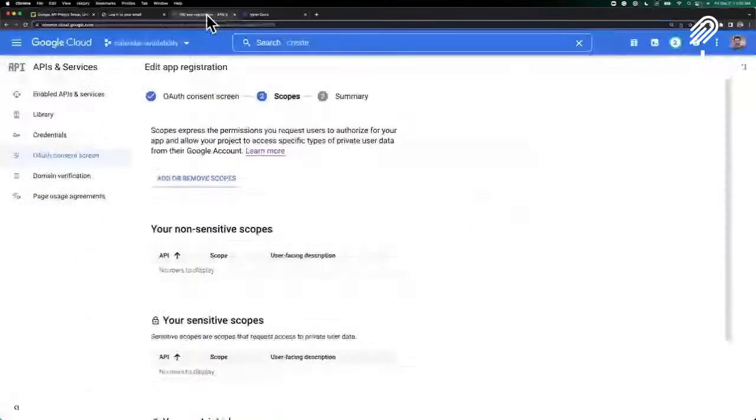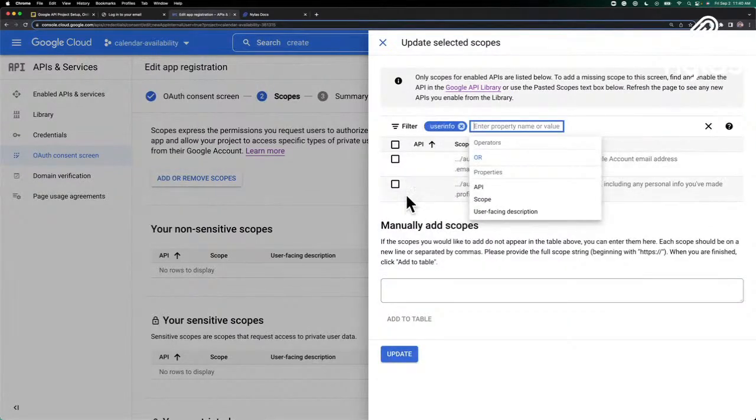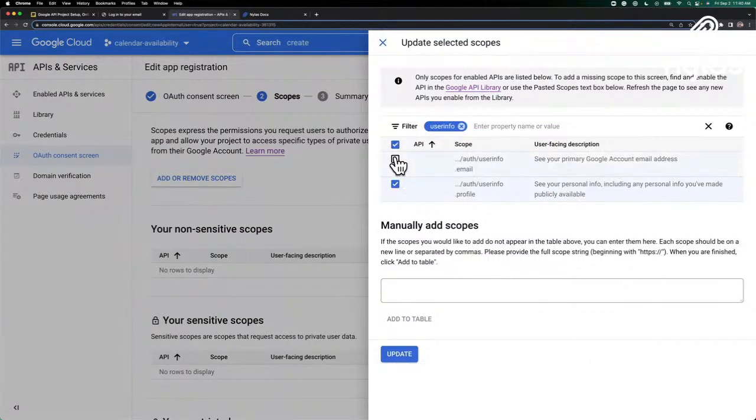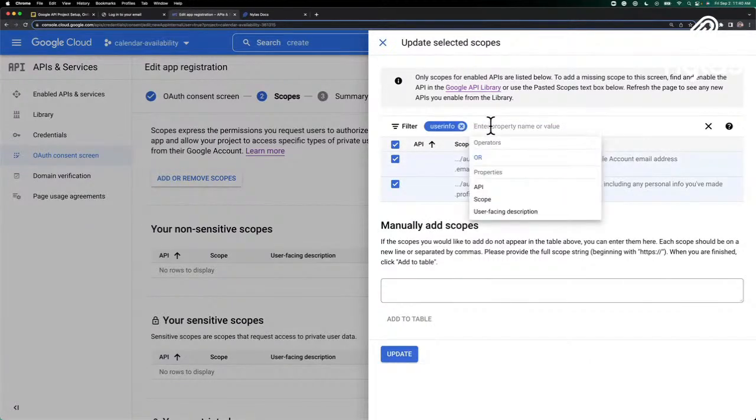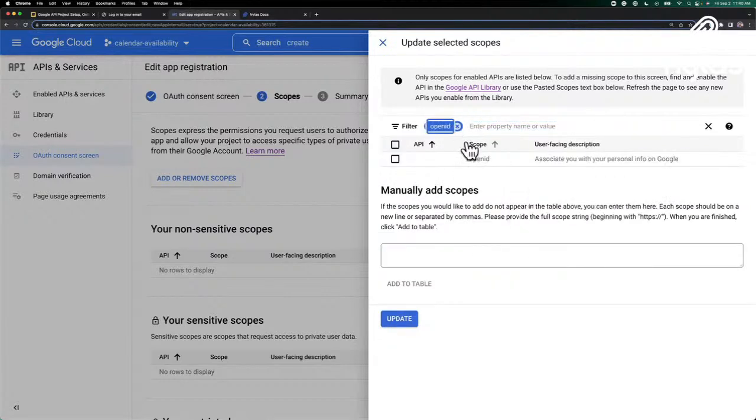So let's go over to the Google Cloud and add the scopes that we want to use. So we have to filter by scope. So we're going to filter first for user info. And we're going to add these two scopes. And the other one we're going to add is their OpenID. So here we have to add OpenID.